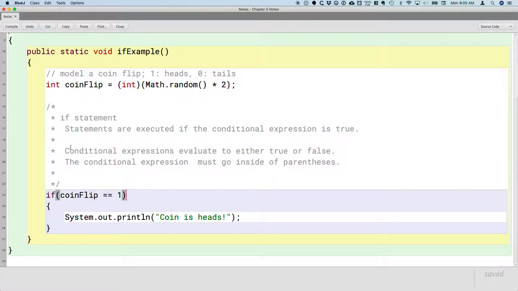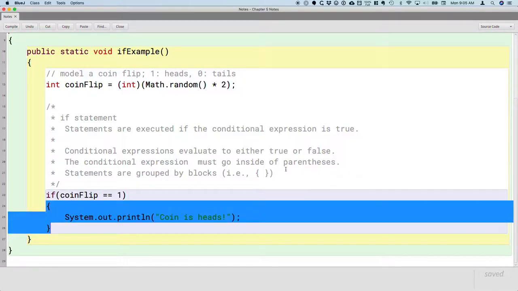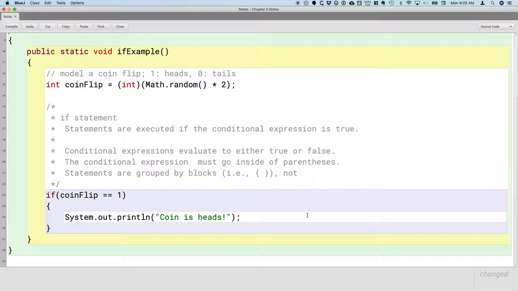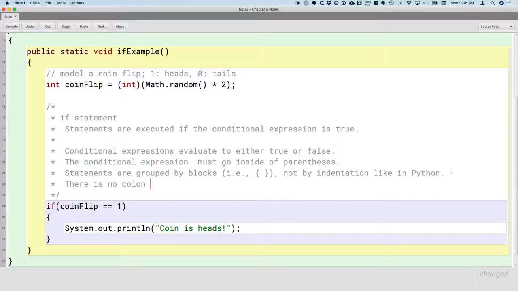That evaluates to true or false. The other part are the statements. This is our statement here, the print statement. So statements are grouped by blocks, by code blocks. What I mean by a block are the curly bracket things. They define a block of code. So if this conditional expression is true, this entire block of code will be executed. They are not determined by indentation like in Python. So in Python, we indent after the if statement to show that these are the statements that run if the condition is true. In Java, it's solely defined by this code block, the curly brackets. In general, curly brackets. We'll see kind of an exception in a moment. One other difference from Python is there is no colon after the conditional expression, unlike Python.